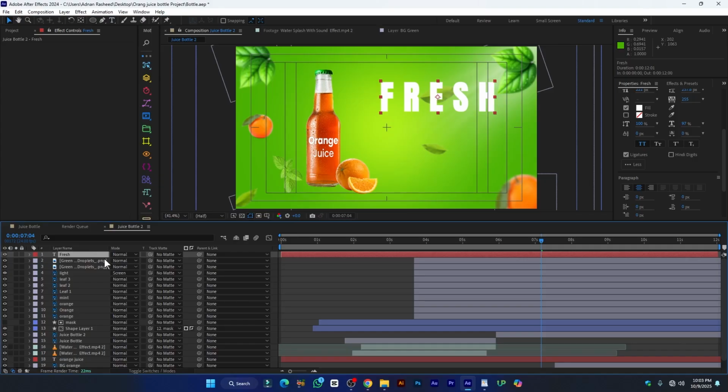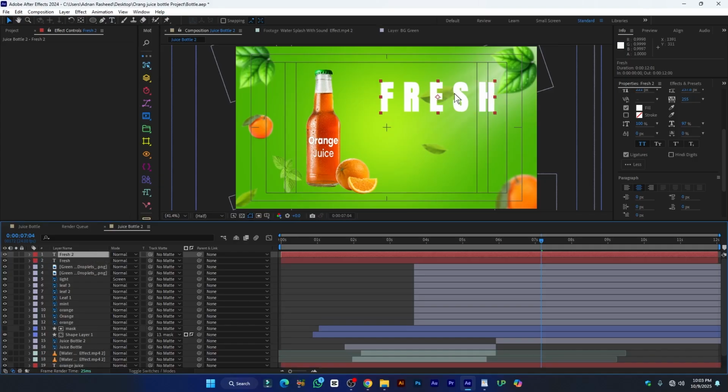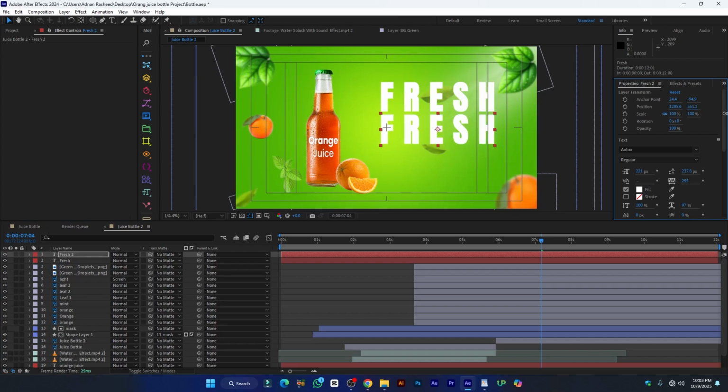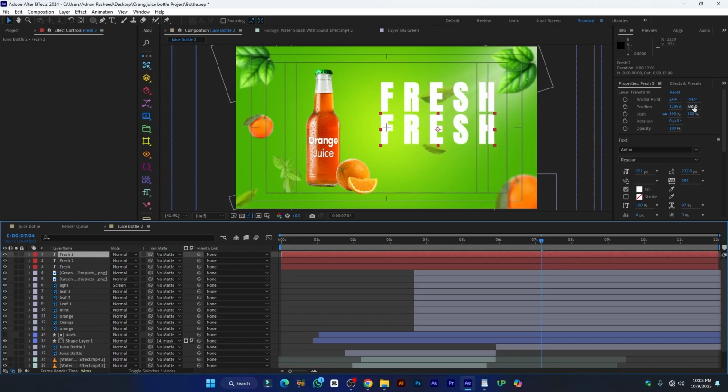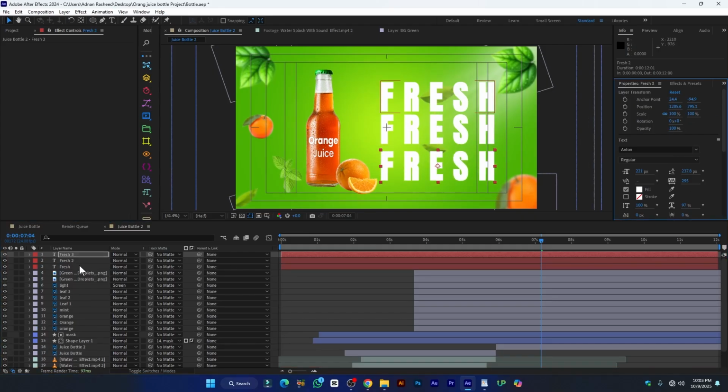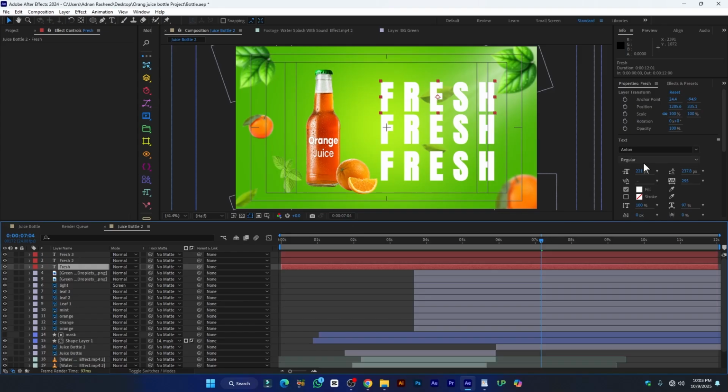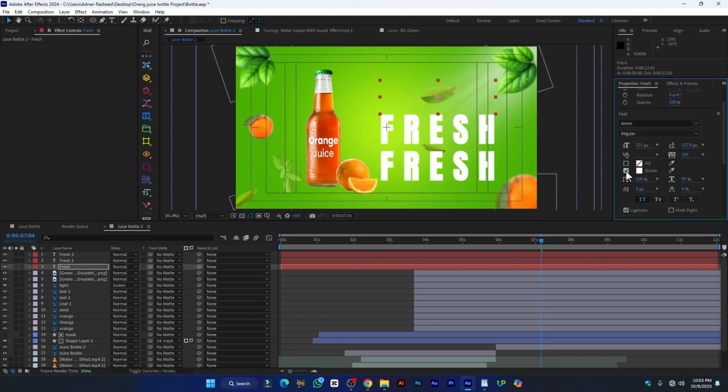Again select this layer, press Ctrl D and change its position from here, move it downward like so. Okay, again select this layer, press Ctrl D and move it down, maybe over here. Okay, select the first one and go to fill, uncheck the fill and select the stroke and set the stroke value around maybe 8 is good.